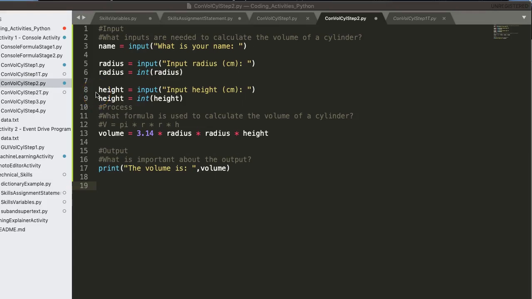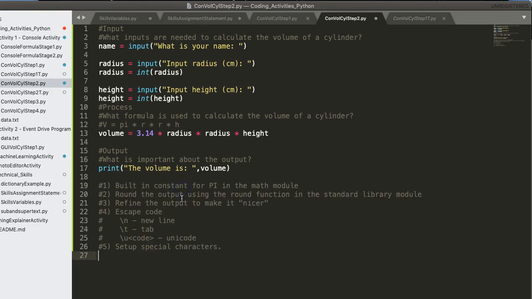Hello, this is the second step in setting up our console-based program that calculates the volume of the cylinder given the radius and the height. So what I've done is I've taken everything from step 1 here and I've copied it into a new file called step 2. And in this video we're going to address 5 things.